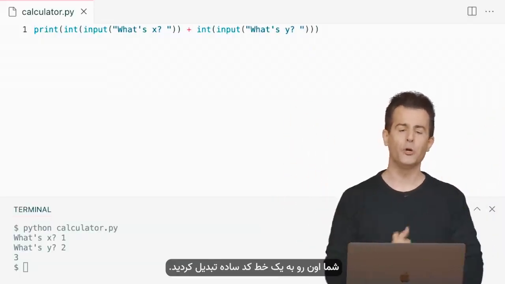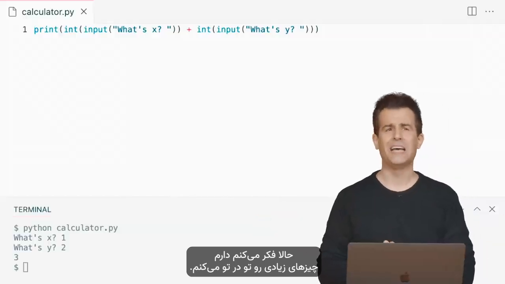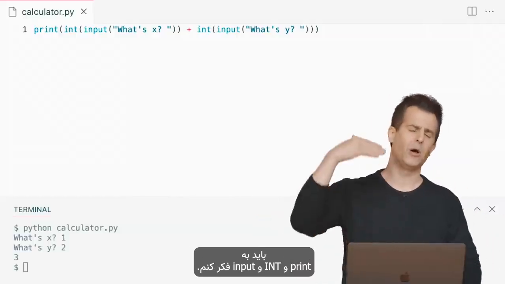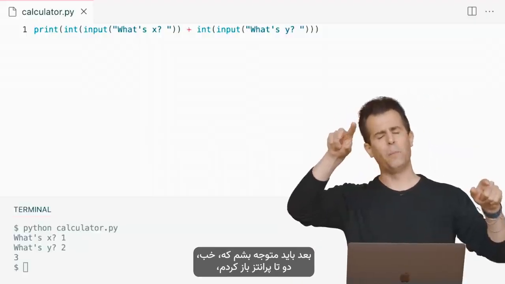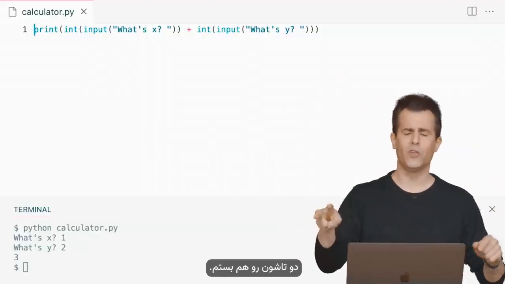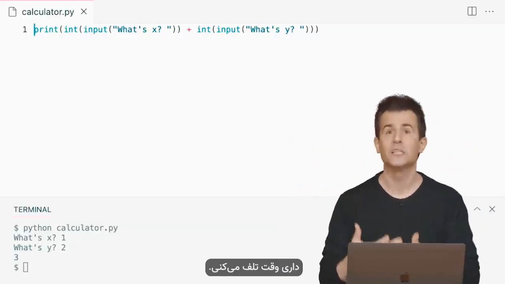You made it one simple line of code. I would argue this actually isn't that simple. Now I think I'm starting to nest too many things. I have to think about print and int and input. I then have to notice that, OK, I've opened 2 parentheses. I've closed 2 of them. There's a plus. You're making me think too much. And anytime you make me think, you're wasting time.